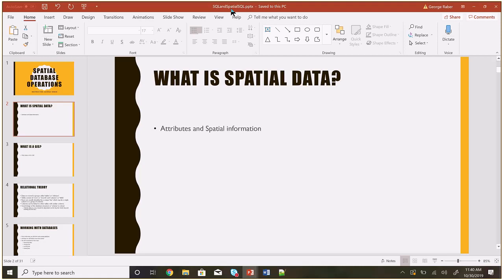We need to make sure we understand that concept, because when we talk to our database, and by database I just mean rows of information organized into tables, what we're trying to do is get records out of the database.